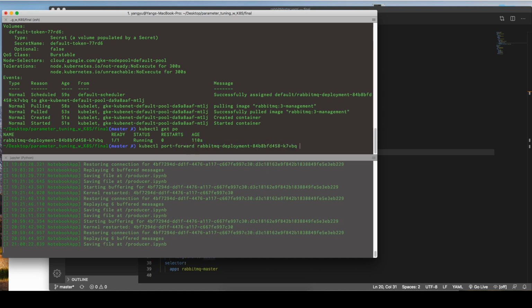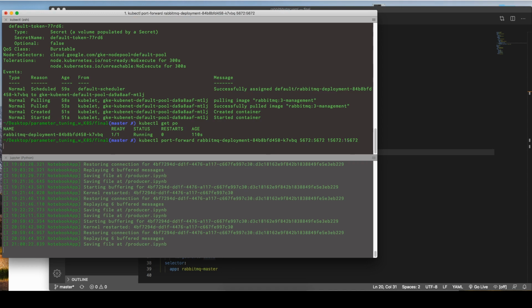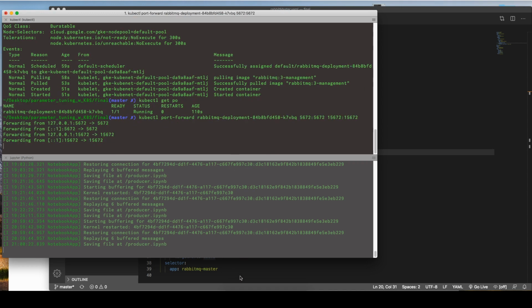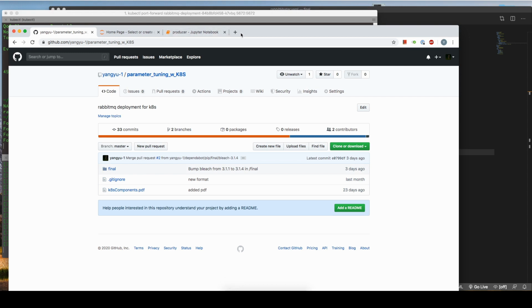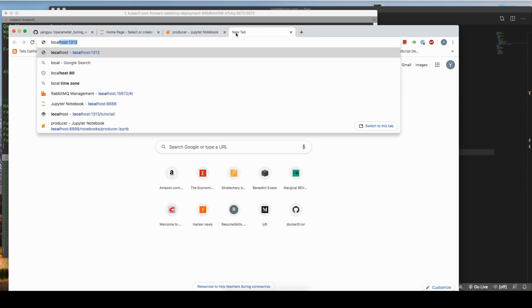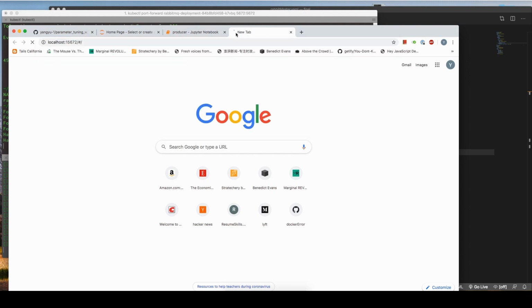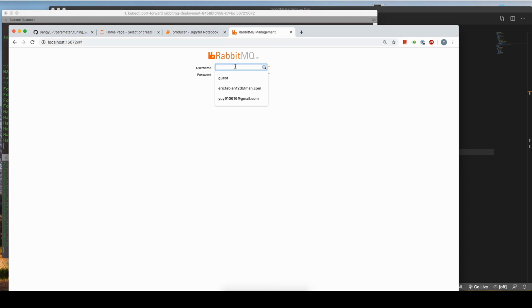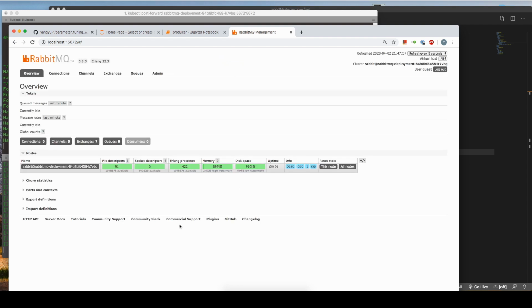We'll first run the kubectl get po command to get the pod's name for our RabbitMQ deployment. Then we'll use the command kubectl port-forward followed by the name of our pod, followed by the ports that we want to open, which in our case are 5672 and 15672. This will forward the traffic to localhost. Once that's done, we can open up our browser and navigate to localhost:15672 to see our RabbitMQ management UI.